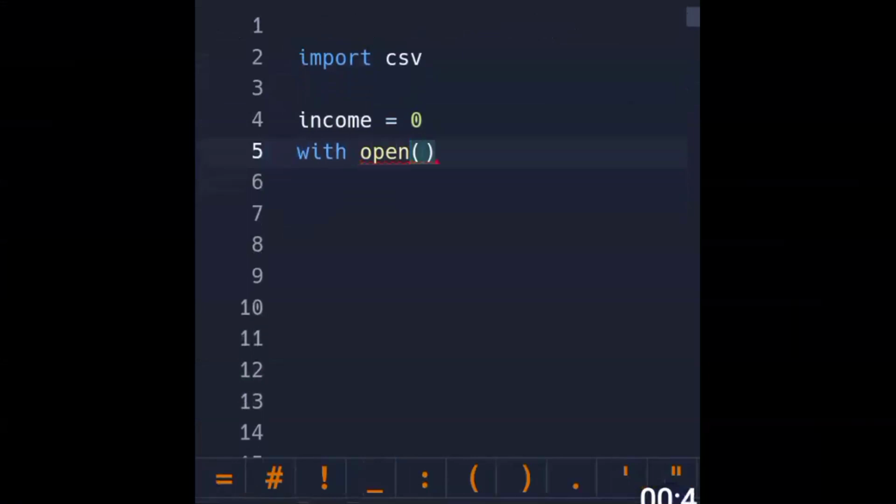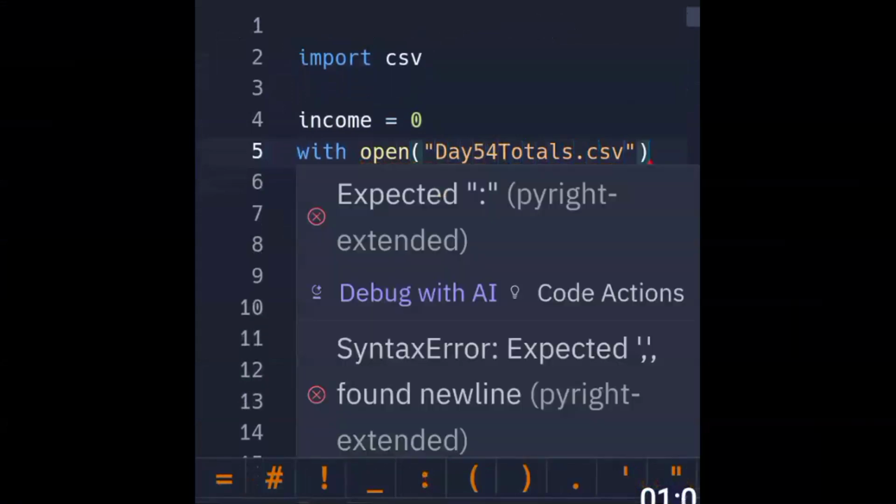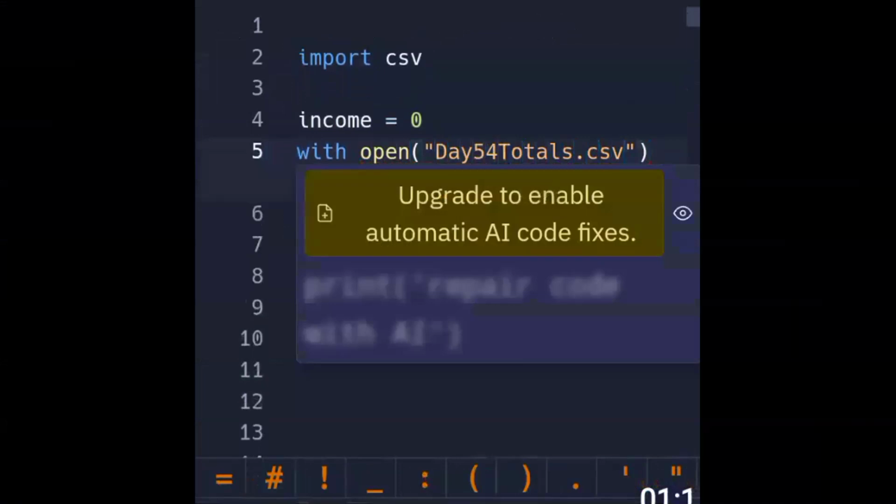Now you need to open the CSV file that's been already created earlier, presuming that. For this project, as I've said earlier, it's been taken from 100 days of Replit code, so that's been provided by David here, and the name of the CSV file is day54totals.csv. So for that, the code is with open.